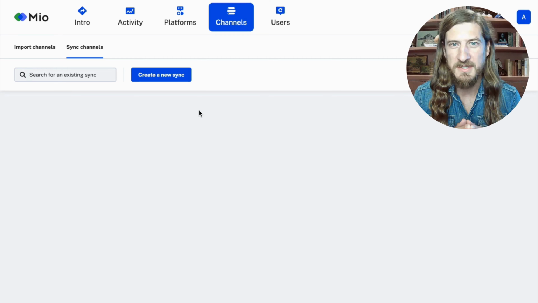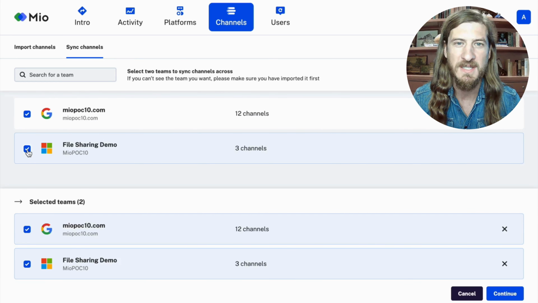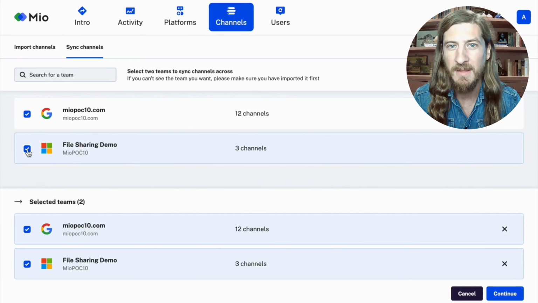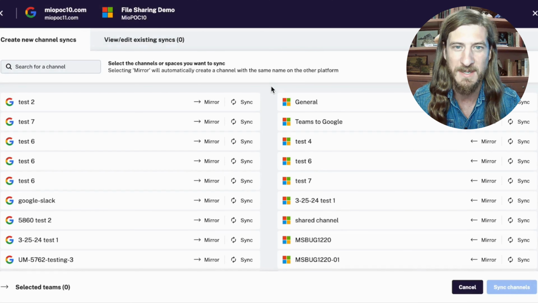In the Sync Channels tab, click the Create a New Sync button. Here, you can select the Google Chat workspace and Microsoft Teams team that has the channels and spaces you'd like to sync. After clicking Continue, you'll be taken to the page to sync the individual channels and spaces.